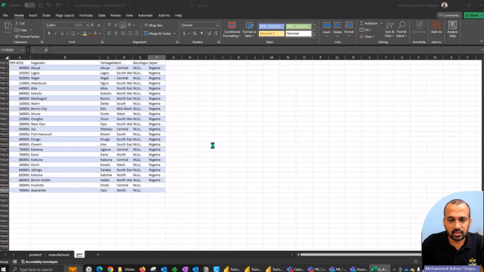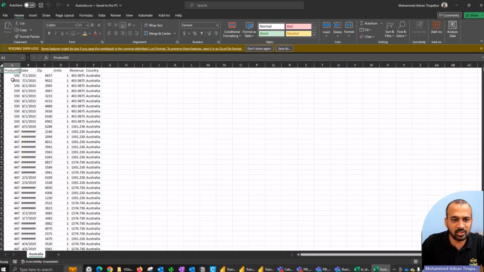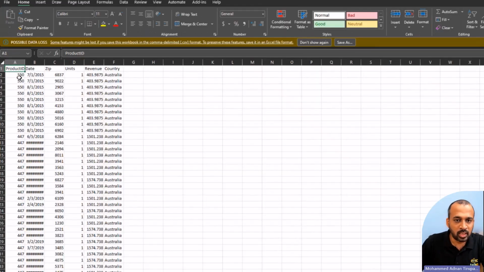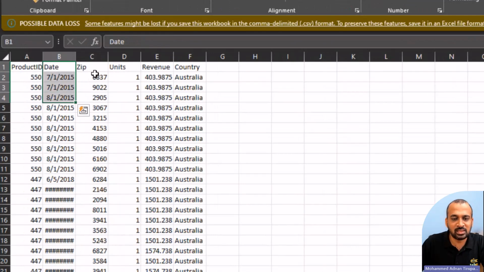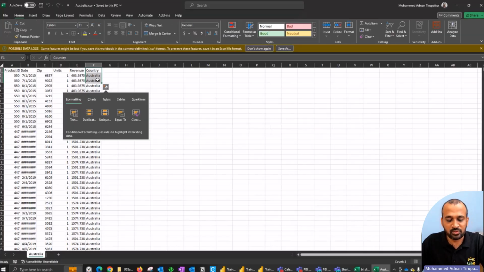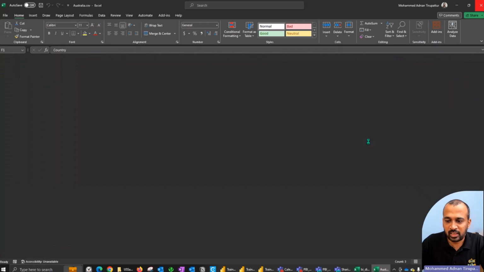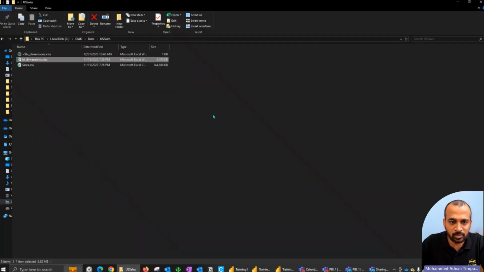Okay, and then the CSV file, where you can see here we have the product ID and the date of the transactions, and then the zip code, units, revenue, and the country. So this is the information we have. Let me close these files, the Excel file, and then we will import this data into our Power BI.